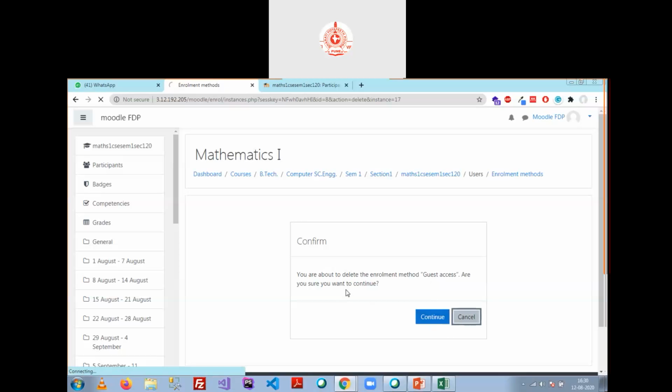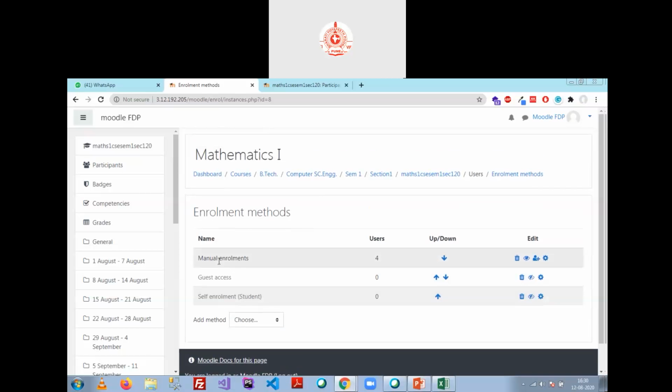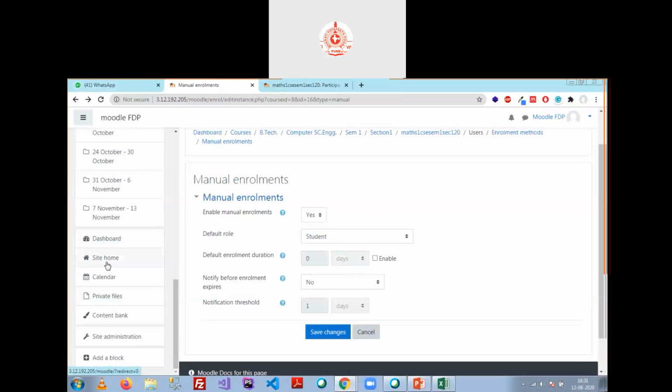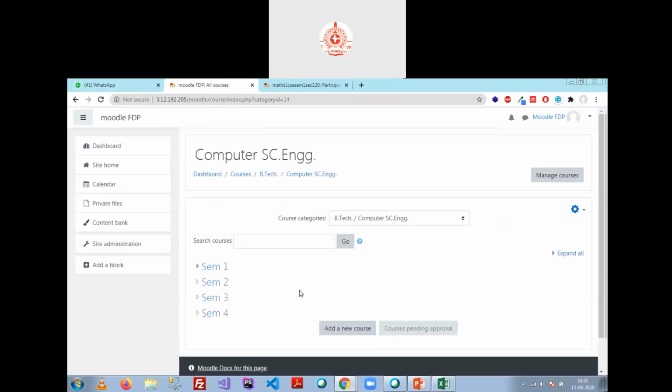So I'm not going to unenroll it. The self enrollment, now this is the other one. So how are we going to get this enrollment method window? Let's first go to the site home, again navigate to the user. I'm explaining this step again and again so that you can learn what steps we are supposed to do to set the enrollment method for my course.